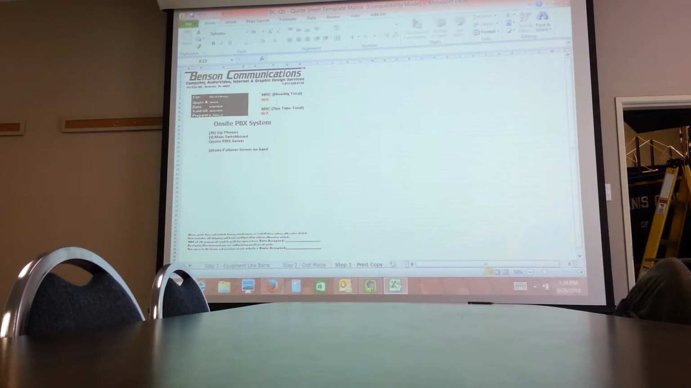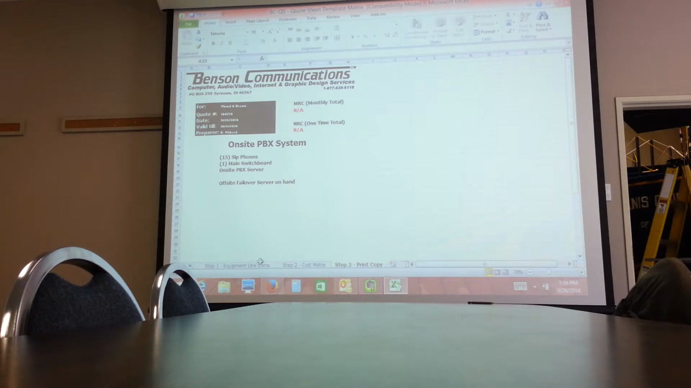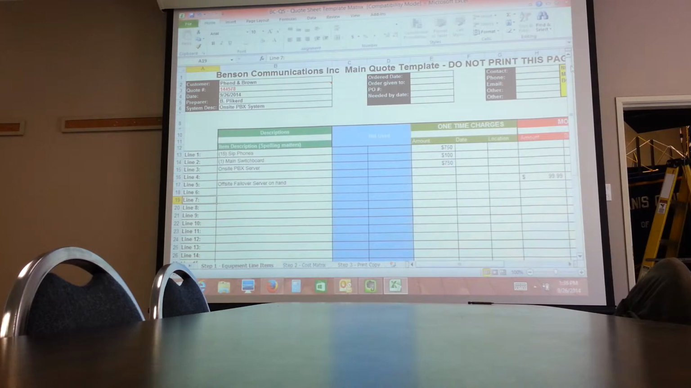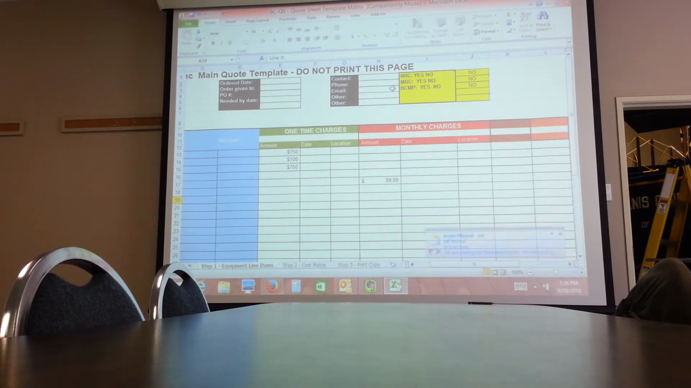Now the reason why is because, and that's what I wanted to show, right now it shows NA, NA for both of them. Because I haven't told the spreadsheet that there are those charges. So what you do is you go back into your equipment at the very top. You can provide information in here. You can put information on this quote here, the contact information.